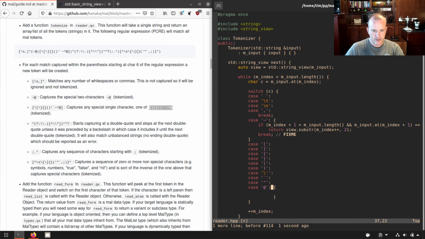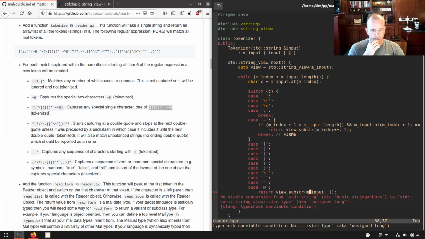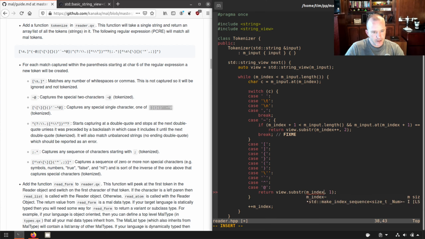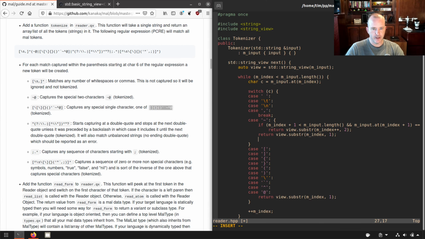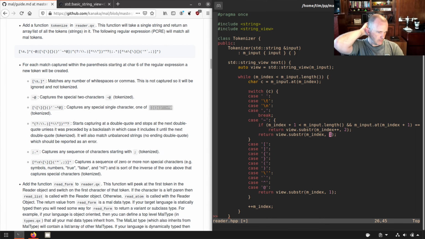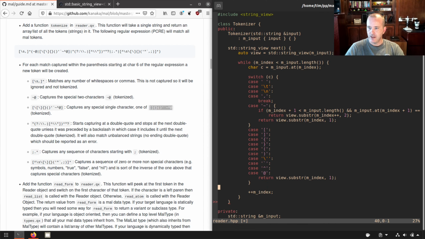And so for all of these, I don't think I need the braces. We're going to return a view.substr of m_index and 1 character. Oh, index. I keep getting those mixed up. Okay, so if it wasn't an @ sign or we're at the end of the string, then we want to basically do this right here. We don't want to break, we just want to return. Yeah, I think that's right.